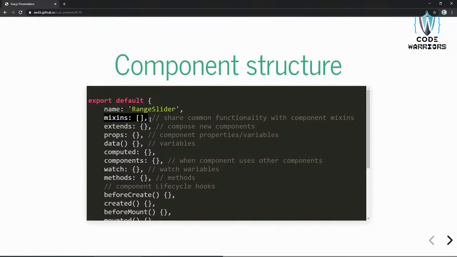Then mixins. Mixins work like a piece of code which I use in one component, and the same piece of code I may use in another component. So instead of rewriting it, Vue provides us mixins so that we can share them. We can use the same chunk of code again and again in different components.